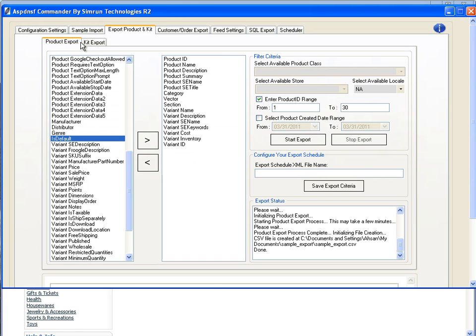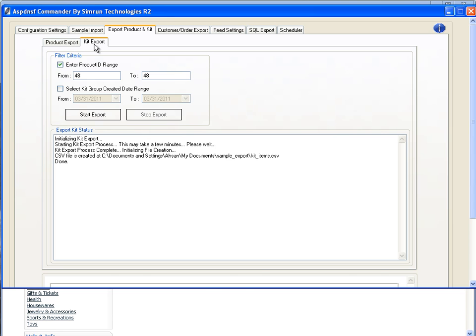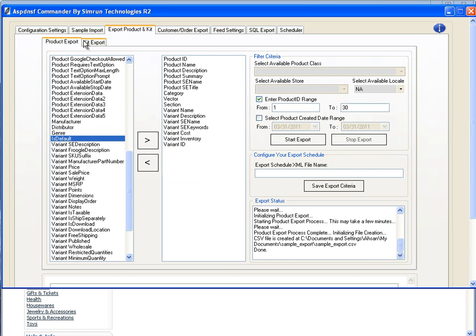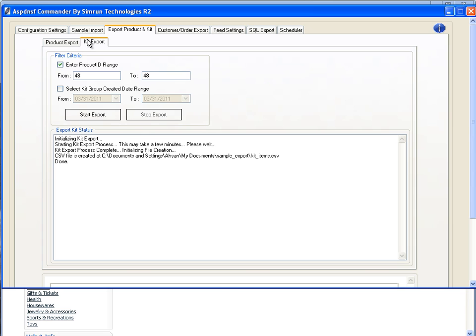In the export tab, you'll see that you have one sub-tab called Kit Export and Product Export. In this case, you'll want to choose Kit Export because we'll specify the product that we want to modify. The product we viewed was product number 48, and we can choose that range in and hit Start Export. In this case, we've actually already started the export and saved the item as kit items.csv. And now let's look at what was exported.